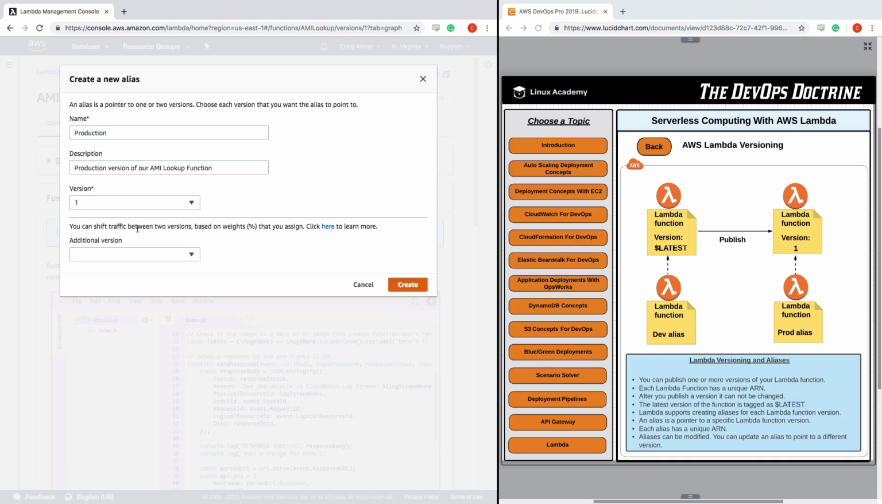You can shift traffic between 2 versions based on weights that you assign. So think of blue-green testing, canary testing, weighted routing. That type of situation is what this is referring to for our Lambda function. So we only have 2 versions. If we plug in our second version here, up pops a weight, like again, sort of like weighted routing.